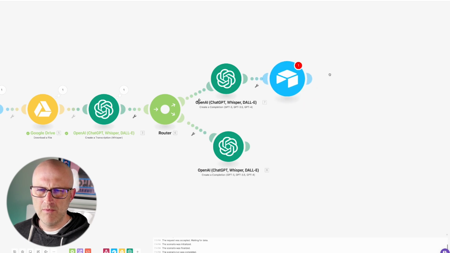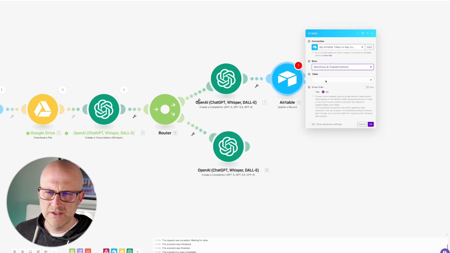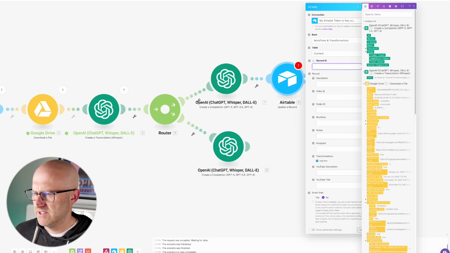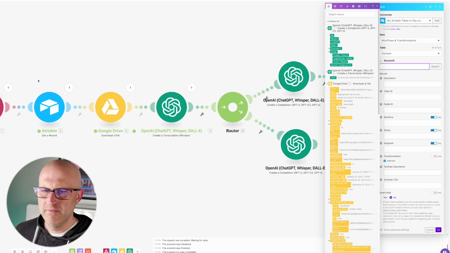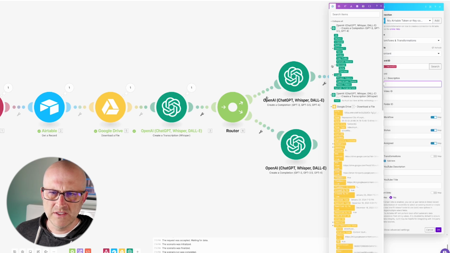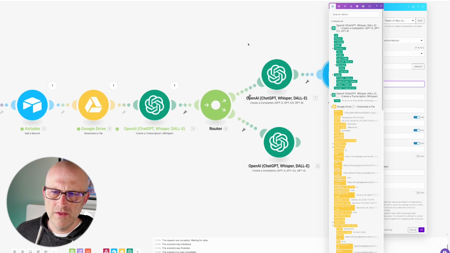We will update a record, workflows and transformations. Table is content. Record ID is going to be from step number 1. And then what we need to do is update the description from this step here. So we will use the choices, messages. So it looks like we don't have data here. So what we might want to do is just run this automation.